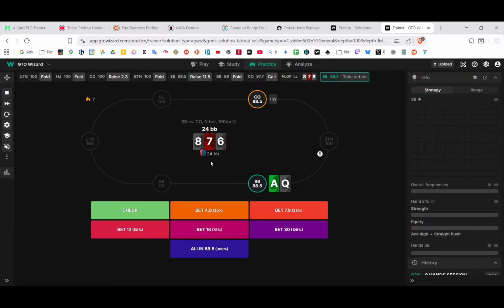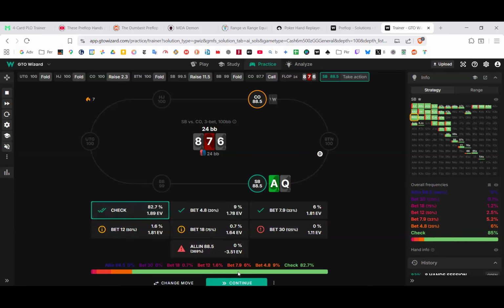Oh, I hate it. I think that this hits my opponent not bad. Yeah, this is a check. I want to play a small pot. I have some showdown equity, so I'm going to try to play a small pot, win a small pot. Yep, we're going to check. We mostly check this here.